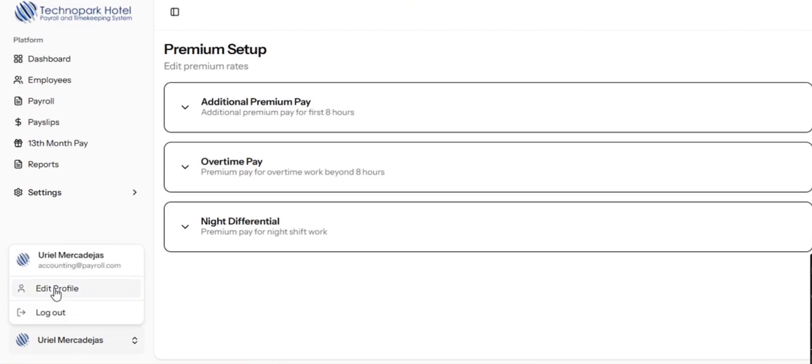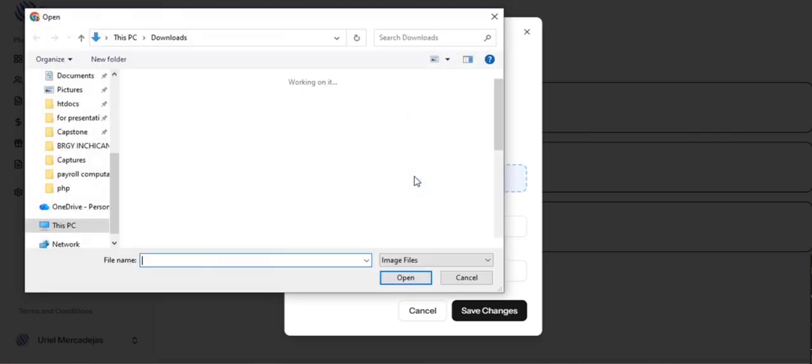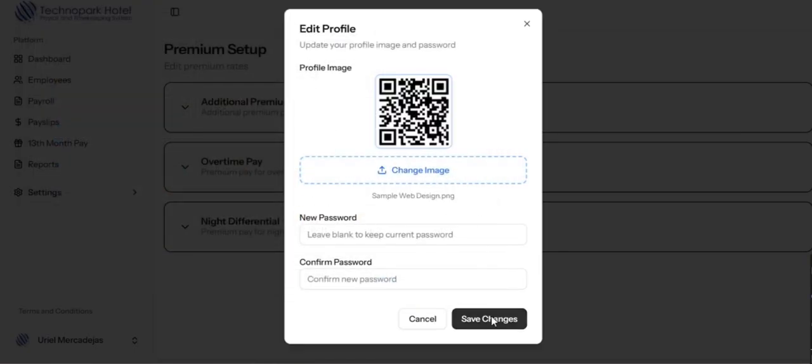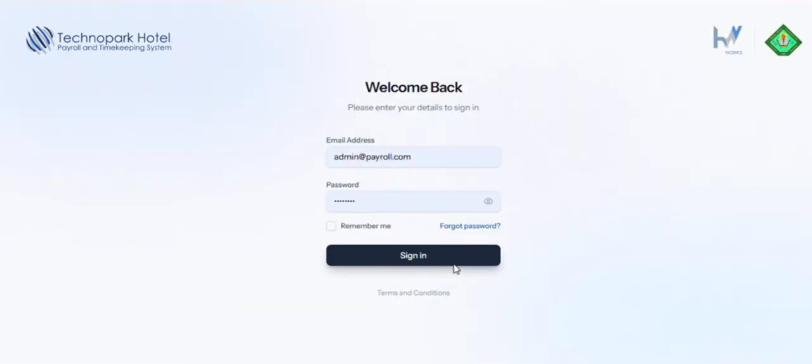In the edit user profile section, we can only change the profile photo and update the password using a strong password. After making changes, we save the profile. Finally, we log out of the system. And that concludes our system walkthrough. Thank you for watching.